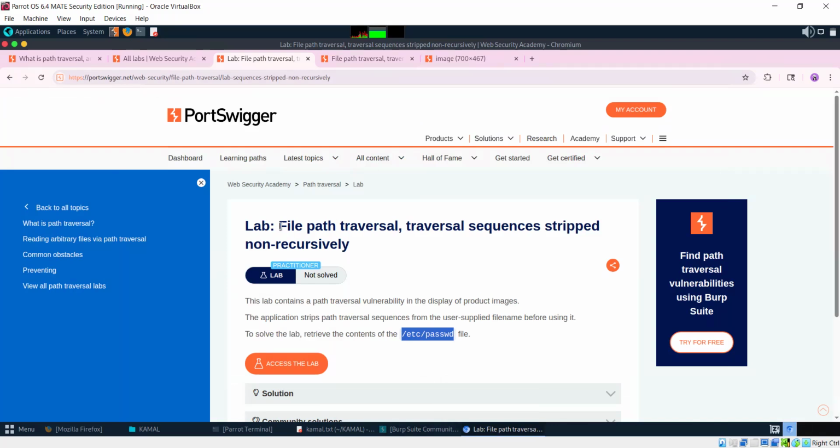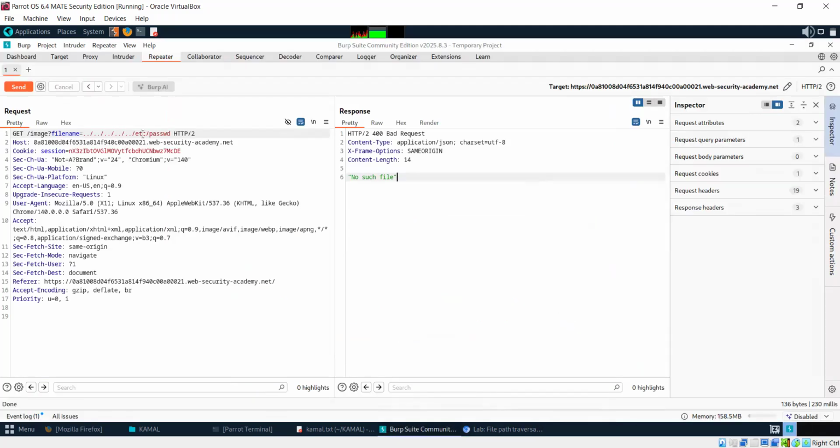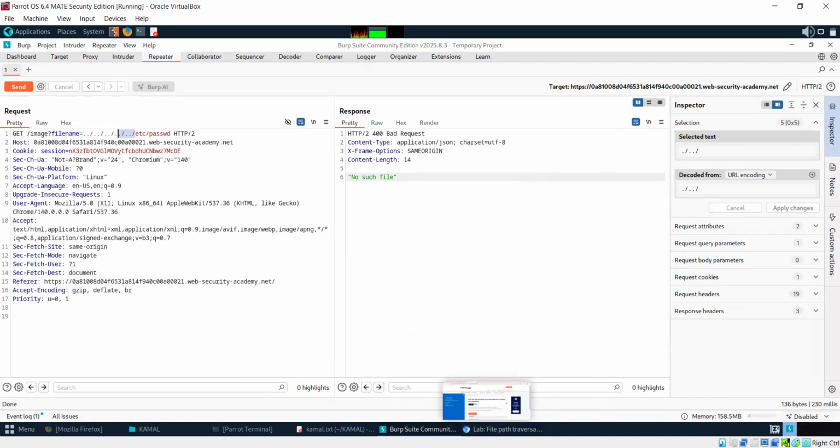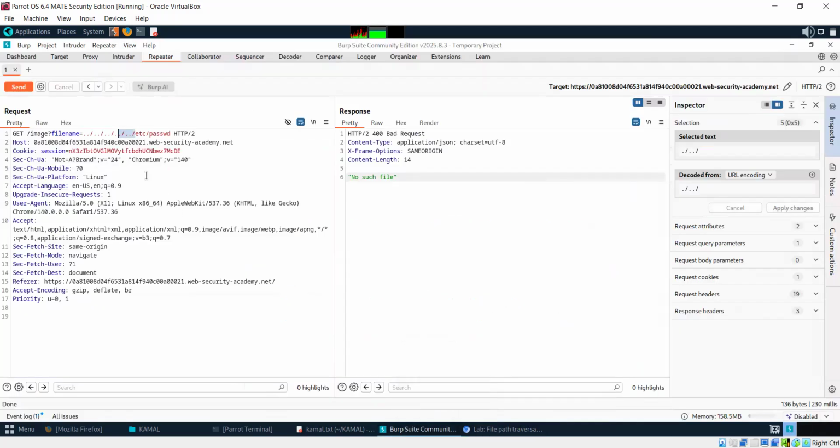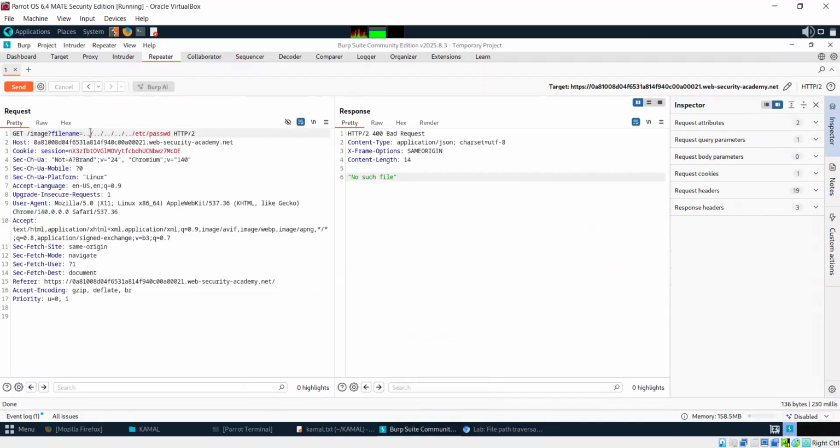So if we notice the challenge name, file path traversal sequences stripped. So the moment we provide a traversal sequence, it is getting stripped. However, it is implemented non-recursively. So what we can do, we can change our payload a little bit. So instead of providing the traversal sequence like this, we can provide an extra dot and slash symbol. Again, an extra dot and slash symbol. And then we can click on the send button.